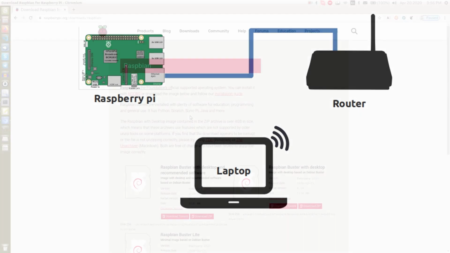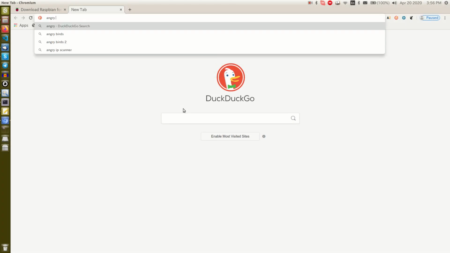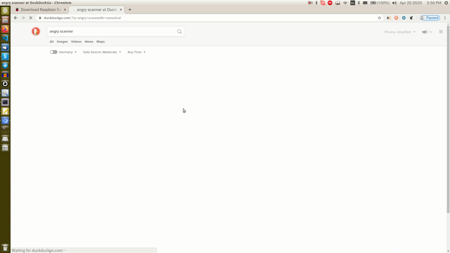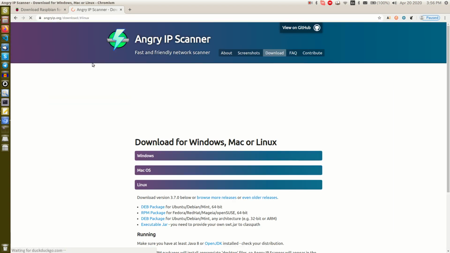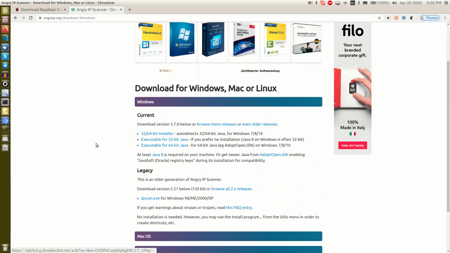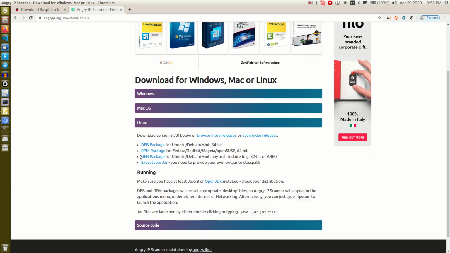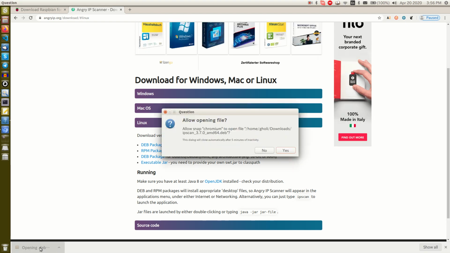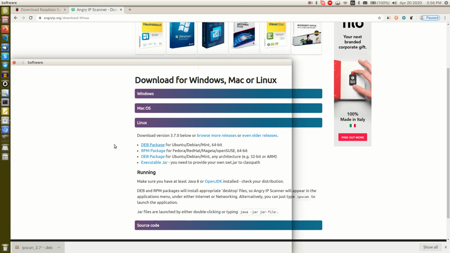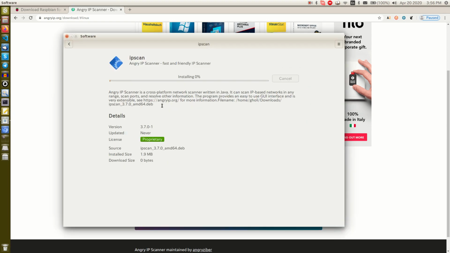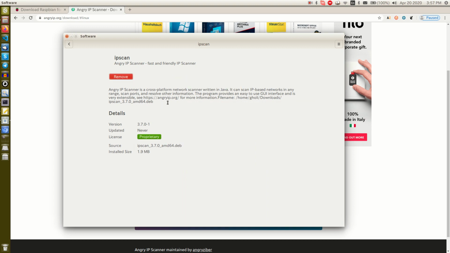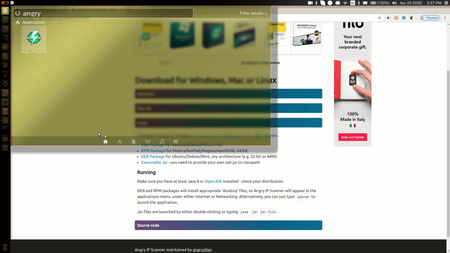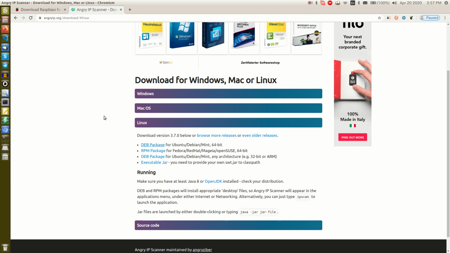In order to find the IP address, there are multiple tools. We use Angry IP Scanner. So we just go find the website and you can install it on multiple platforms. So we just install it. We're using Ubuntu. We just install the Debian package. Okay, now it's installed. We just open it, and by default it shows your IP address.